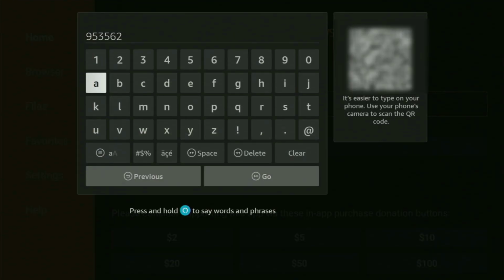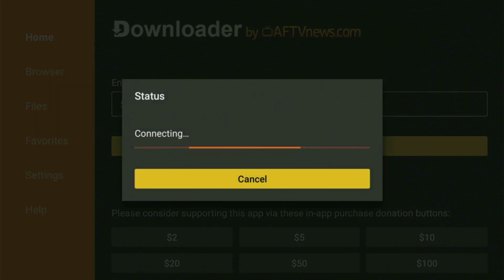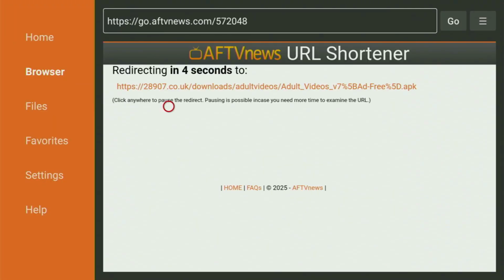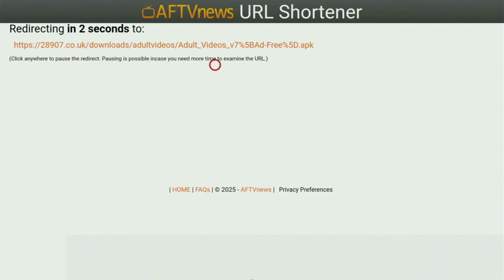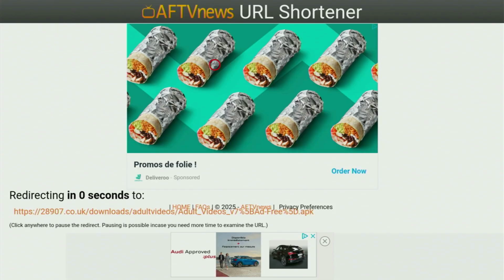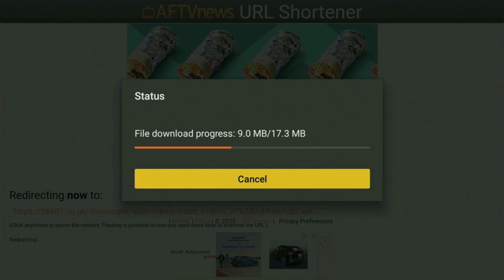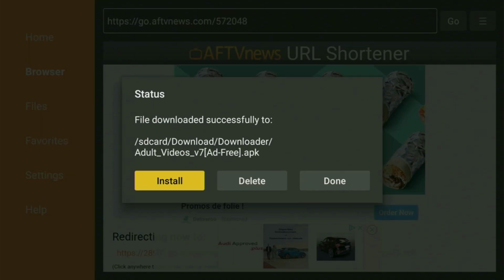So you already know the drill. We go back to Home, open the search bar, again erase the old code, which we have no use for anymore, and we'll be entering the third code now, which will be 572048. So it's 572048. That is the third code we are using to get the third app. And just like that, the download of the third app should start for us in 1 second now. And there you go. Now the app number 3 will be downloaded to your device.